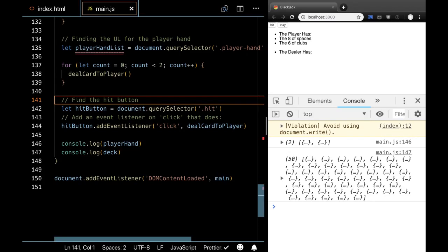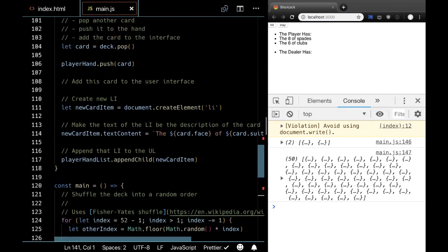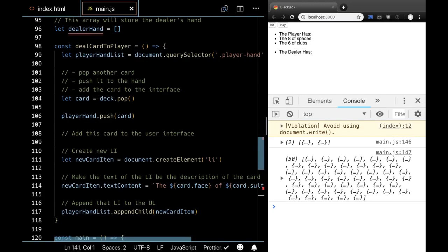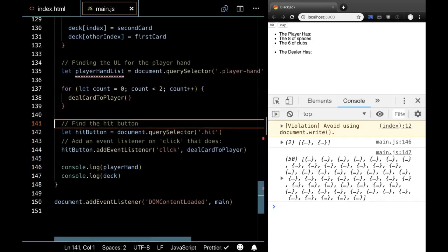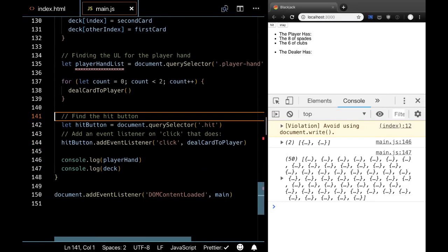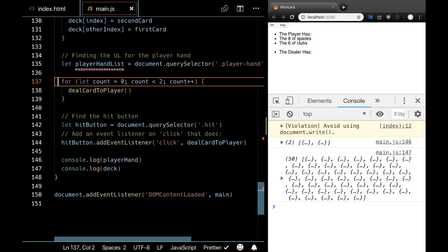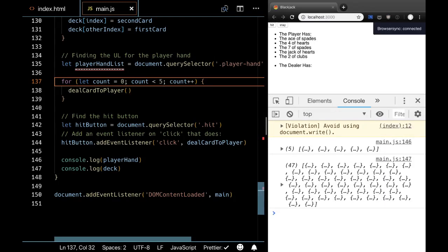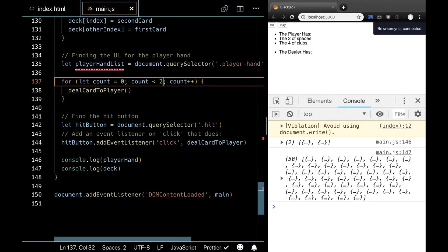This is the idea of reusing the code, right? Having one place in the code that does one thing. This one function up here deals one card to the player. I can use it in 2 different places. I can use it to build their initial hand, and I can use it to add a card to their hand when they're ready. If I change this 2 to a 5, right, they just start with 5 cards. That's not how Blackjack is played, but there we go.